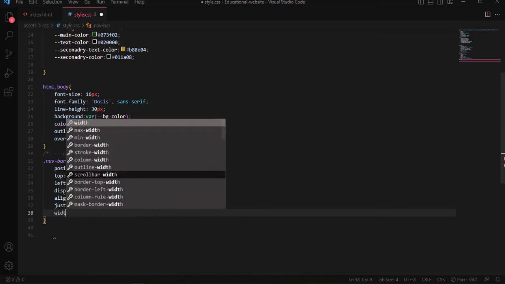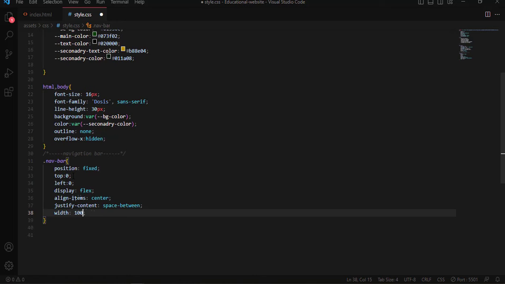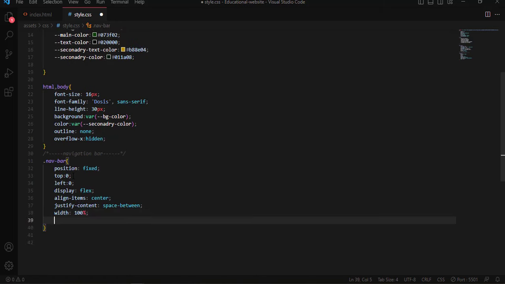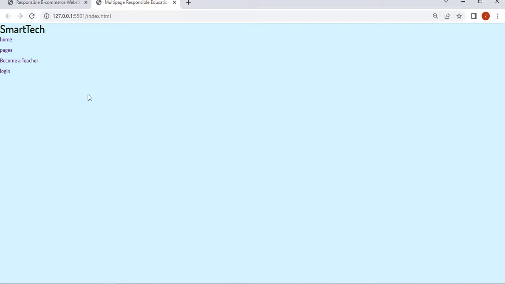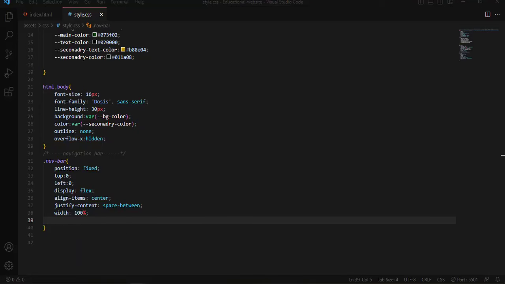Now, by default, the flex direction is set to row, right? Then width 100%. After that, when I save and refresh, here we have the logo on the left side, and here we have the navigation menu on the right side.